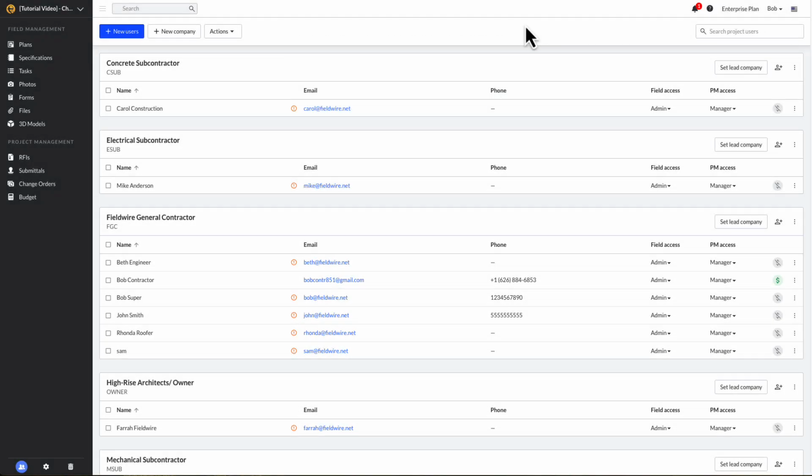The People tab is also where you manage project management permissions for all users in your project. To create a change order, a user must have manager permissions. Users with contributor permissions can only add details to an existing change order but cannot create new ones.